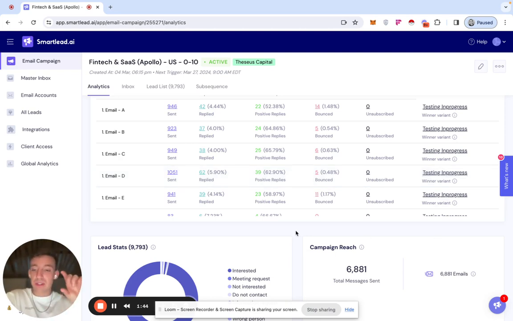But the way that I would structure this, and the way I would go about actually doing the testing, is you don't want to test tiny things like a word here and there. You want to test the main value proposition, the length of the email, and what you're offering, right? So as an example, with another campaign, we test the offer specifically, right?